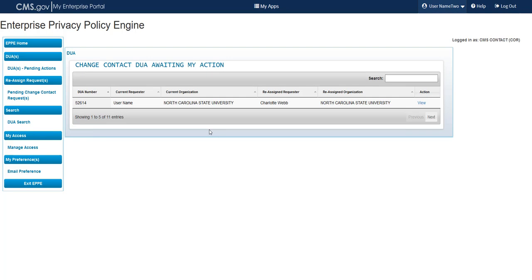In this example scenario, the requester can correct the signature addendum and resubmit their change contact request. Continue to process these requests if there are additional ones in your queue. Next, we will look at approving, denying, and requesting more information on a DUA.